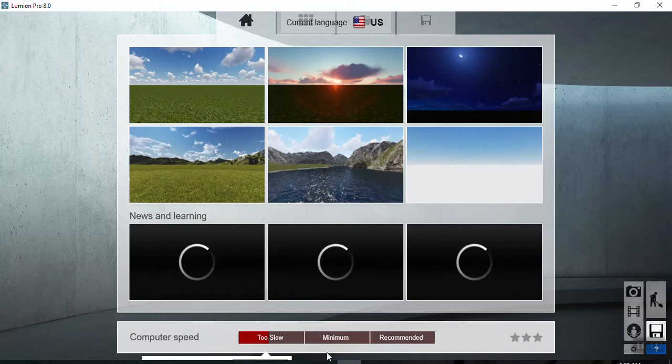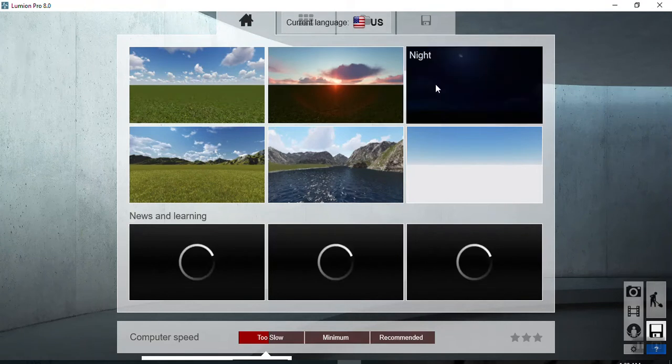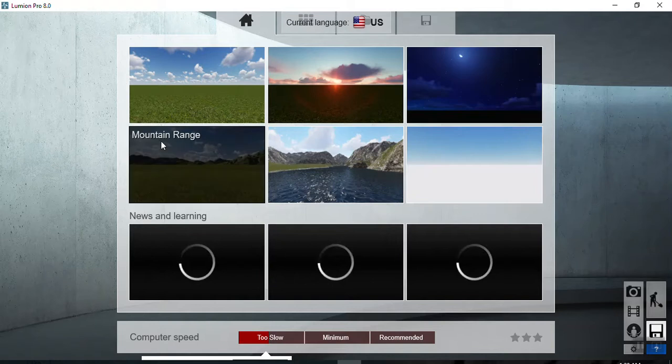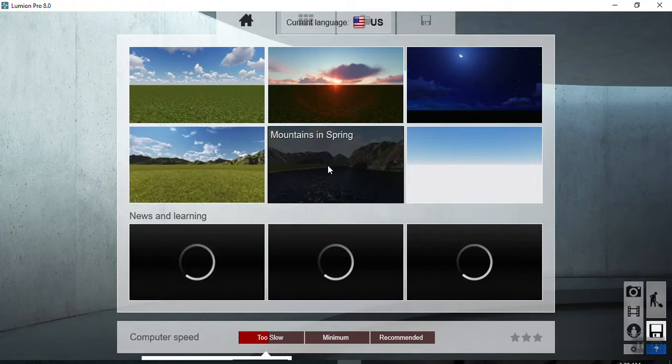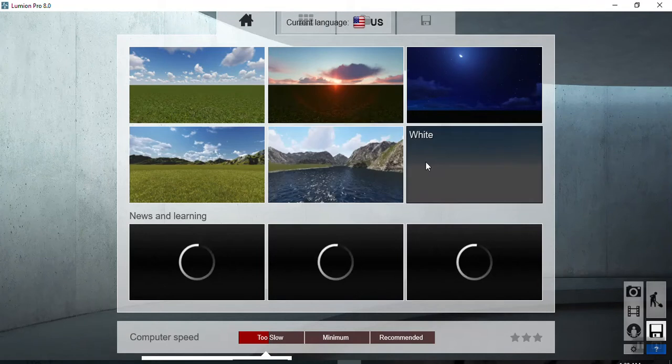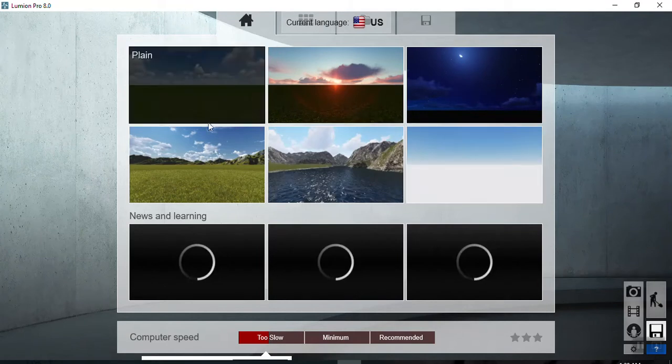This is the start screen of LUMION 8 Pro. This is the start button. Next are the examples, then load scene and save scene. In the start scene we get some preloaded scenes: plain, sunset and night, mountains, and mountain in spring and white. These are the backgrounds of our scene. We can choose any one of these scenes.